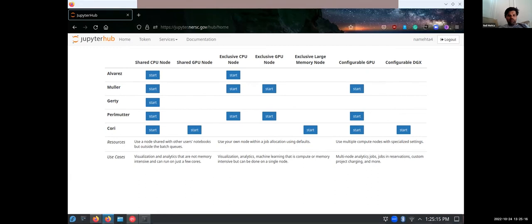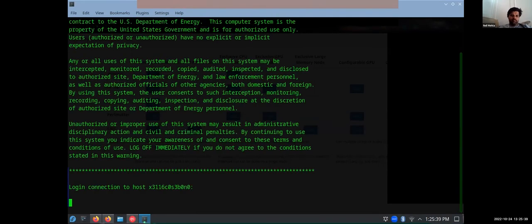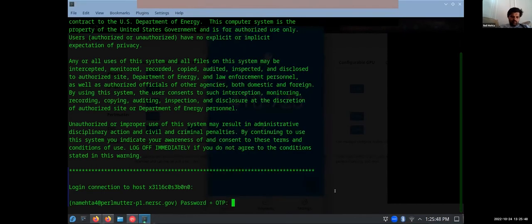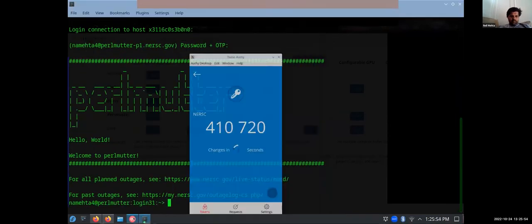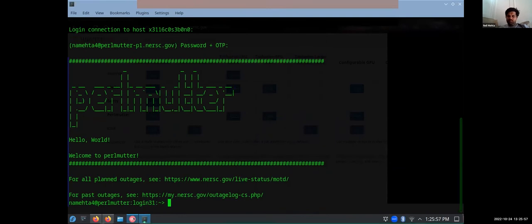Okay, good. So once you are configured for this, the way to log on to Perlmutter through an SSH would be to use ssh, your username, and perlmutter.p1.nersc.gov. You should be able to see a login page like this.